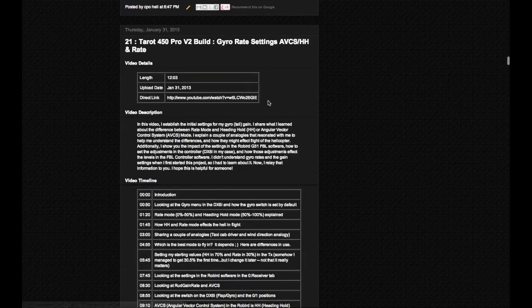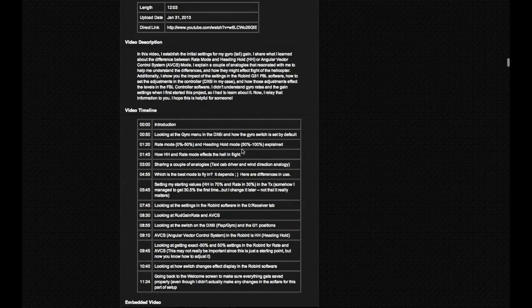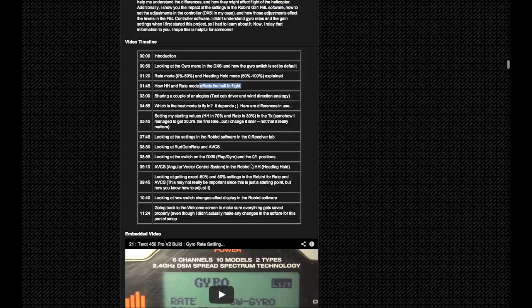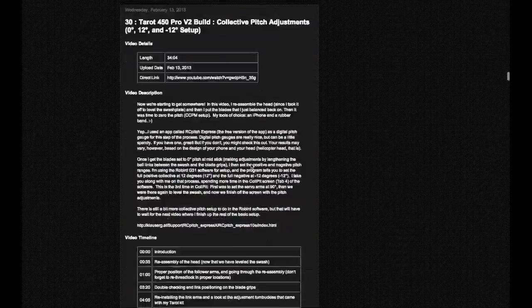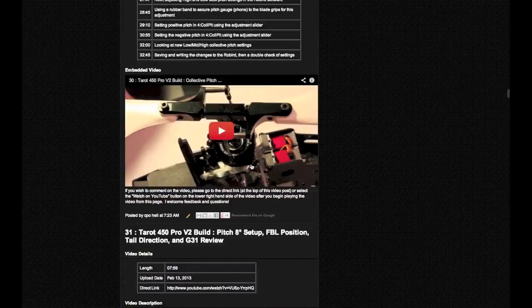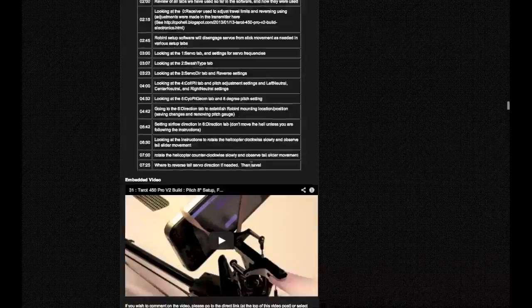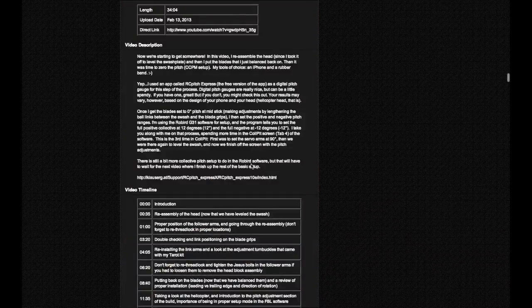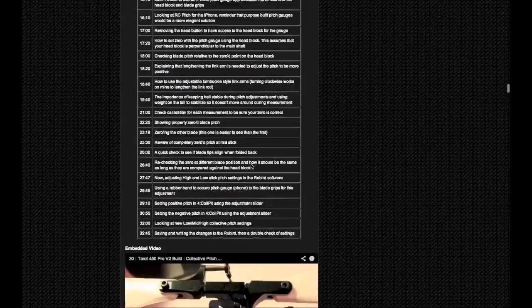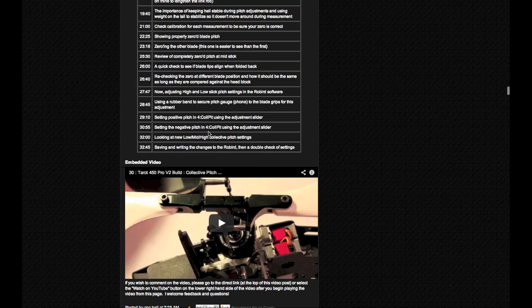What gyro rate settings are, what they mean, and how that affects the heli in flight, and some analogies to try and talk through that. How to set collective pitch adjustment. So I've got a lot of information about how to use the Robird specifically. But the other thing I did is I cataloged all of the tabs and major functions in the Robird software.